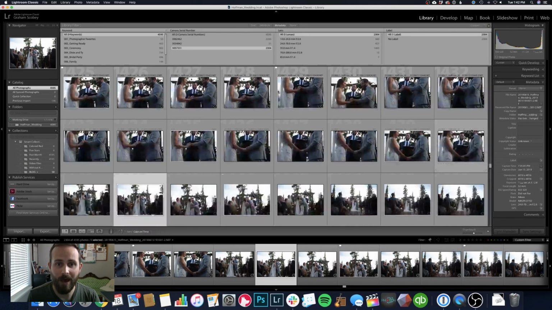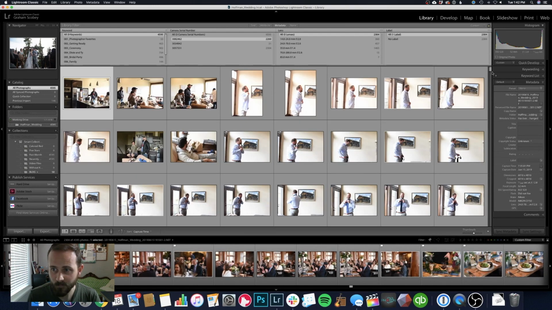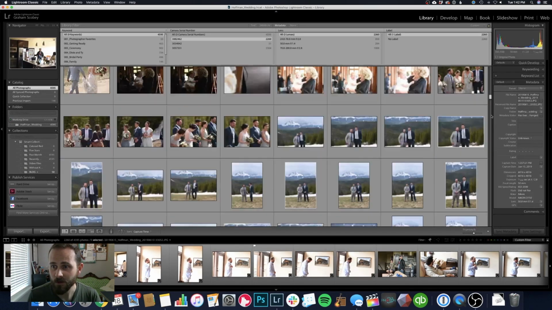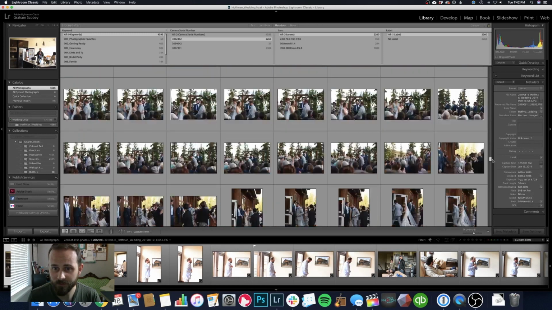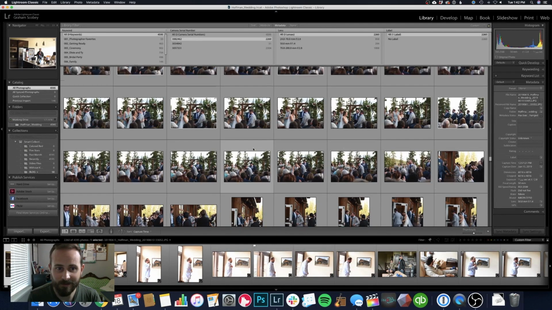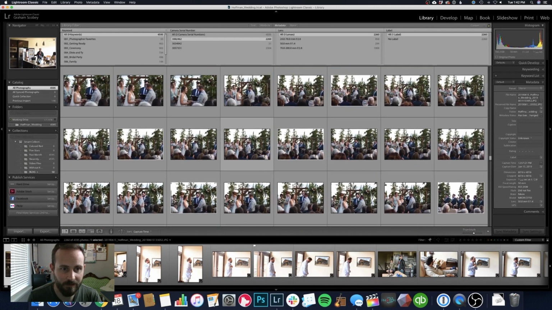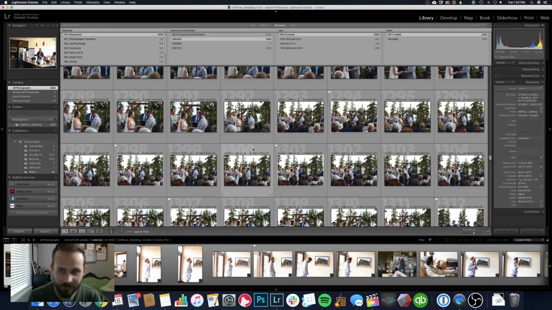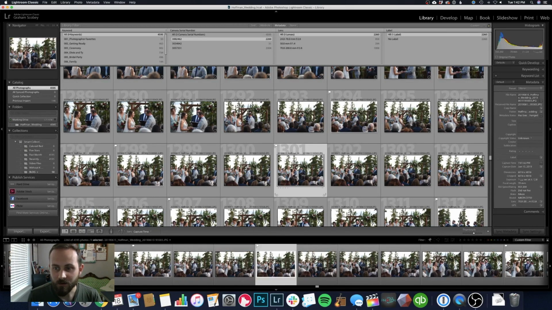Now I'm going to go back to that grid view by hitting the G key, and I am going to select the other camera that I know caught that moment. This is actually the second shooter's camera. We're going to scroll all the way down to the ceremony and find that same moment. Let's see here, where was it? There it is. Okay, so now I'm going to select that photo. You can see that the time is a little bit off. We want that to be 7:35:01.